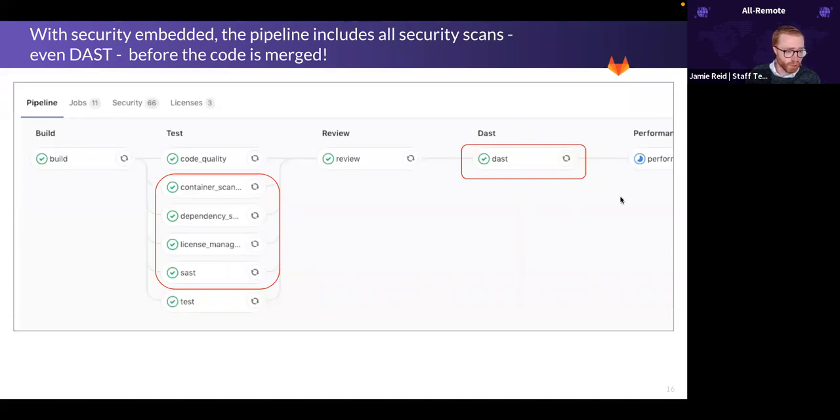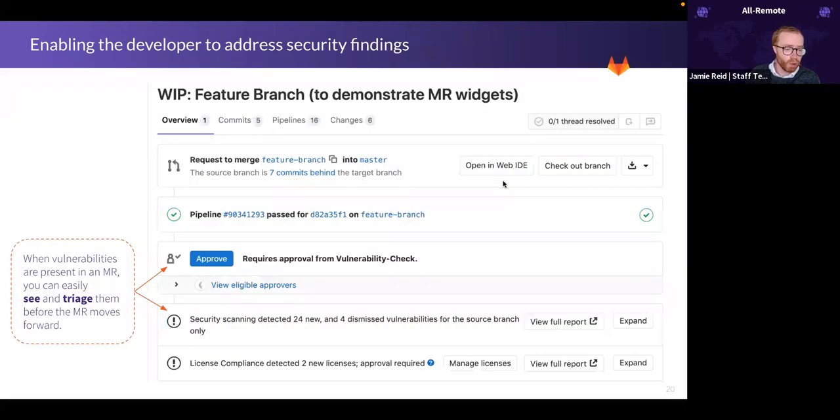You can also run browser performance testing. All of this means that results can be shown to the developer while they're considering this change and before it makes it into the mainline branch. This helps you scale because it empowers developers to address security findings before they merge the code, and it also highlights to potential approvers any security findings that may be potentially introduced into your code base.